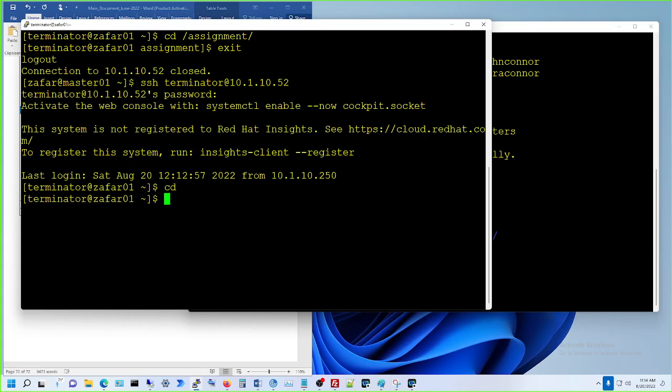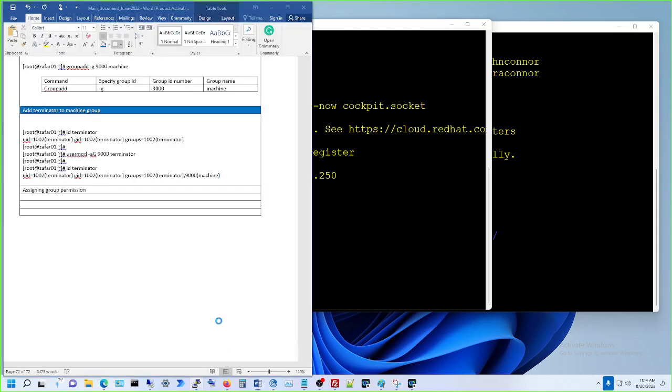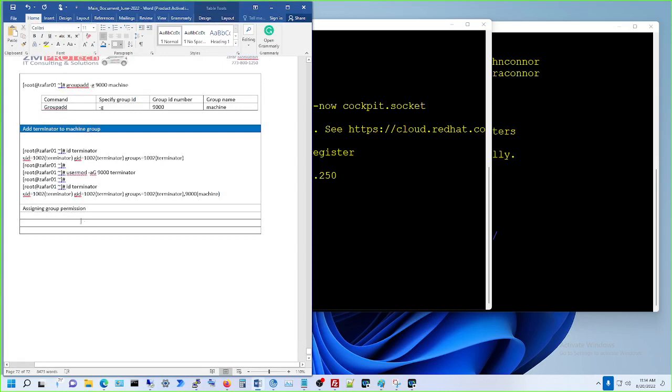now if I try to go into the folder assignment, see, he doesn't have permission now. So the act of going inside the folder is called execution. Execute permission for the folder. Okay, assigning group permission.